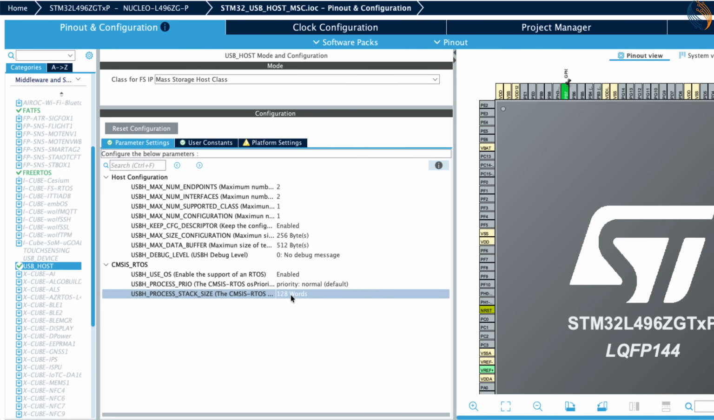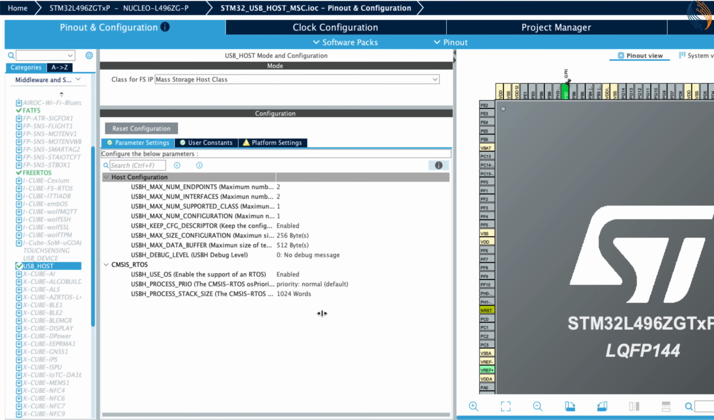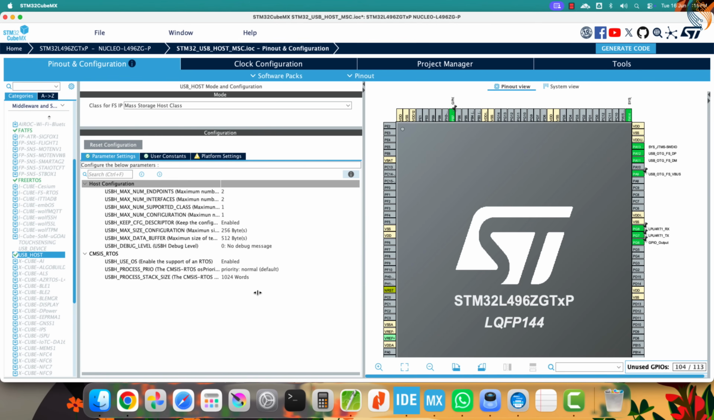Now, the stack size for the USB host processing task is set to 128 words by default, which is not enough, especially since we are also calling printf functions inside the USB host callback. I would recommend setting this to at least 1024 words, which gives it 4 kilobytes of stack space.